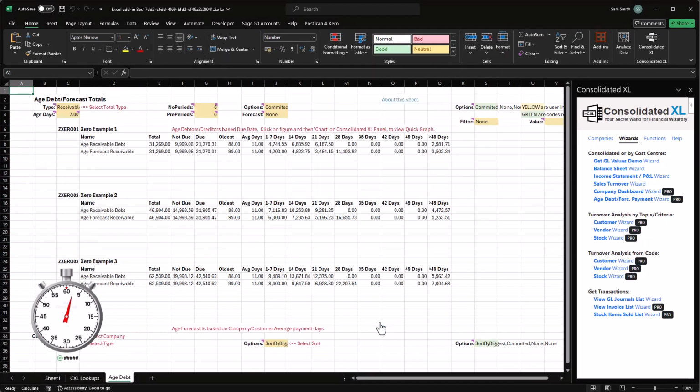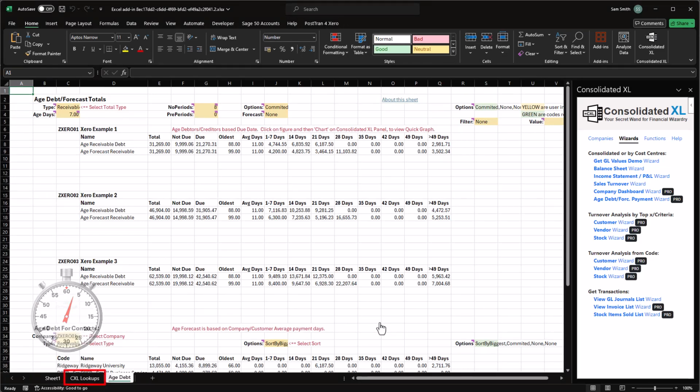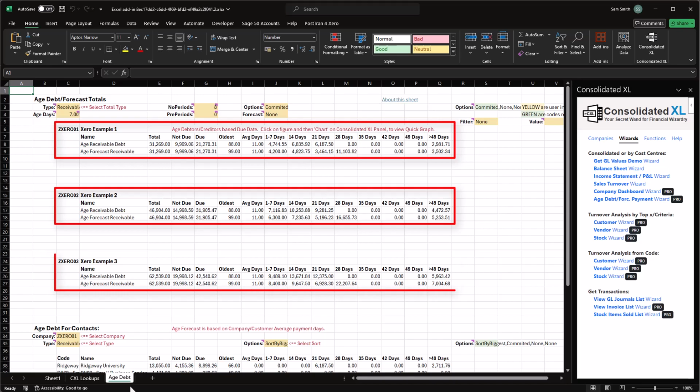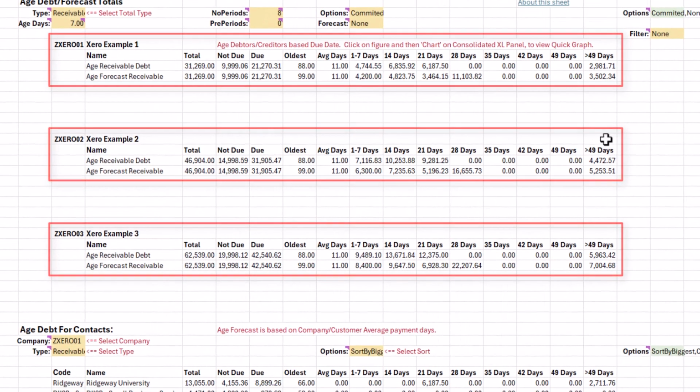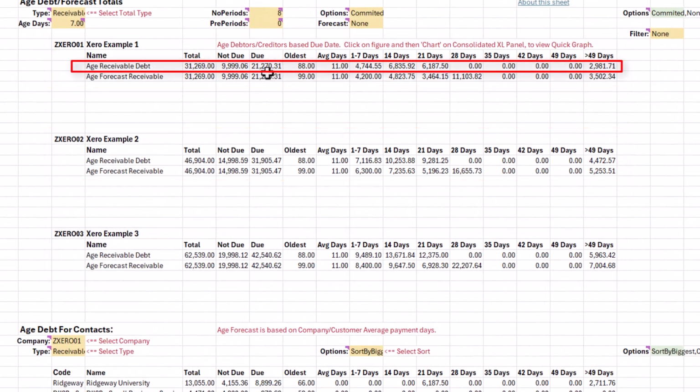Firstly, Consolidated XL will create a lookup sheet containing the list of CXL company codes we selected. All wizards use this sheet for various hot-linked lookups. And then it created a sheet called Age Debt. We can see in the top section we have the 3 example companies we selected.